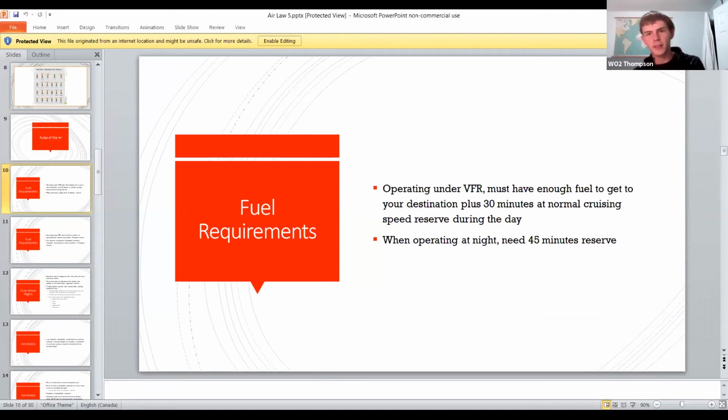Fuel requirements, you have to have enough fuel to get to your destination plus 30 minutes during the day or 45 minutes at night. So that's if one of your airports is out of service and you need to divert to your backup.